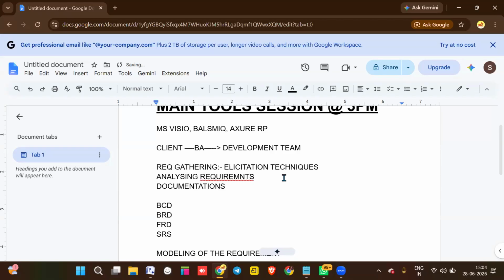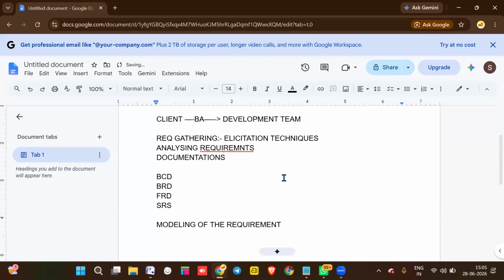Right. So in modeling of the requirements, we basically create UML, that is Unified Modeling Language, pages and screens. These give us some diagrams. In UML, we'll be having a few types. So firstly, let us understand what is UML.